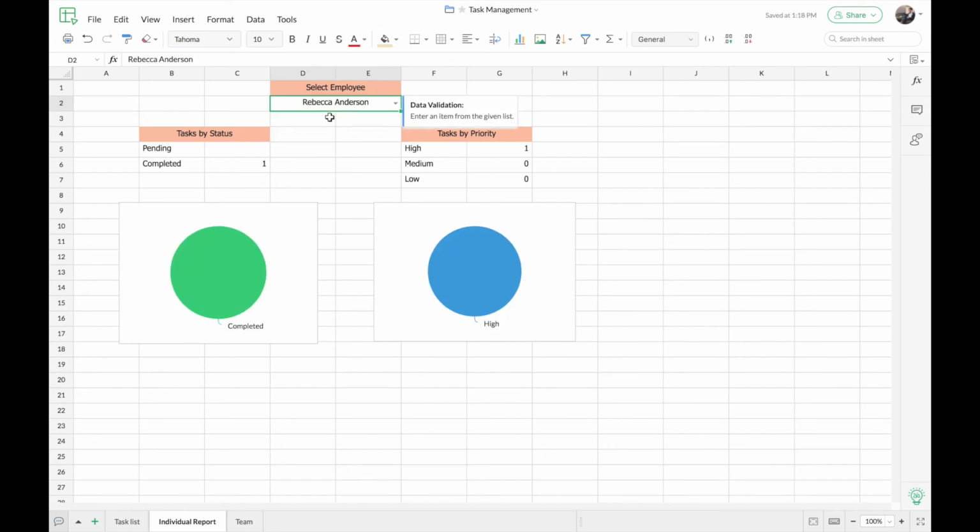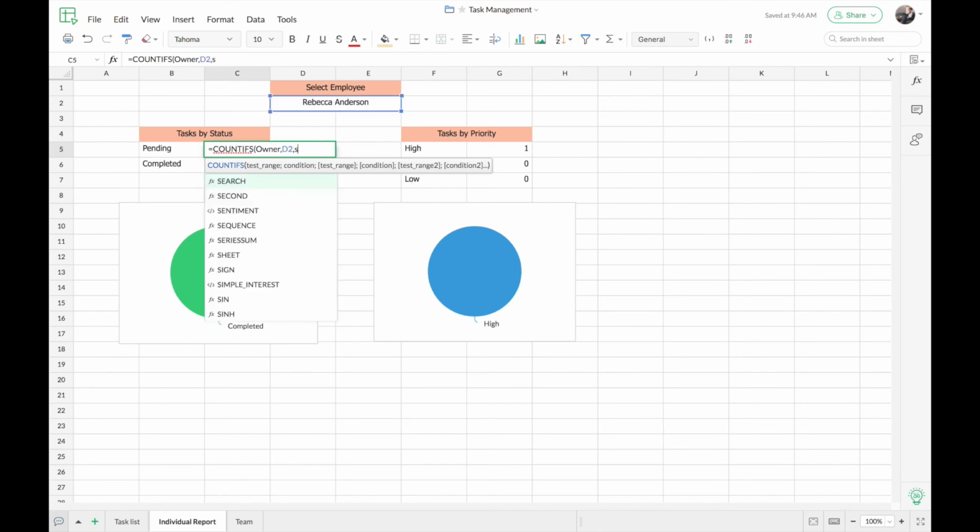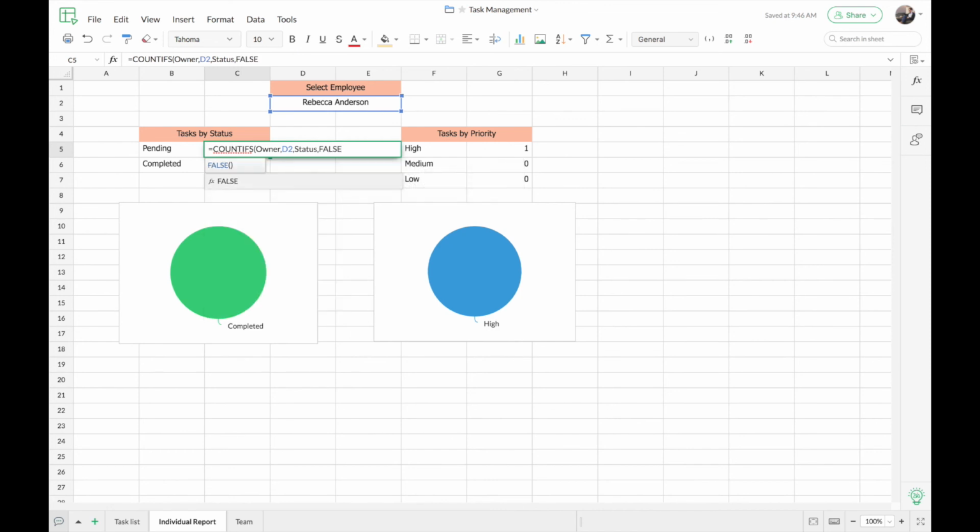Once I chose Rebecca, you can see that the formula cells got auto updated and so did the charts below. But you can see I have one cell empty here just to demonstrate the formula that is used here. For this, I'll be using the COUNTIFS formula. First I want the owner name to be the value given here, and then I want the status to be false. You can see that I'm using the named range or the defined names that I had already created. Those tasks that have the owner as Rebecca and those which have the checkbox as unchecked, meaning the task is open, will be taken into account for this total count. And similarly, I've used the COUNTIFS formula based on the priority here.